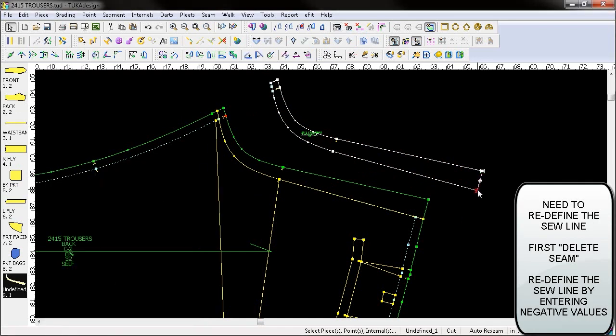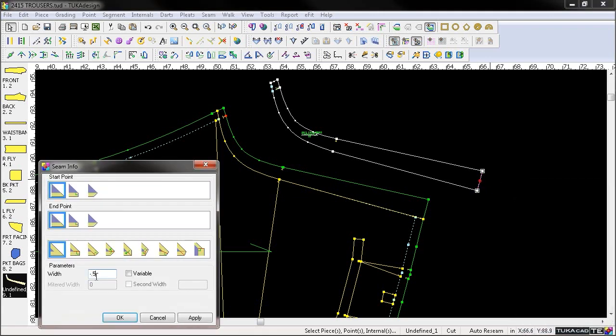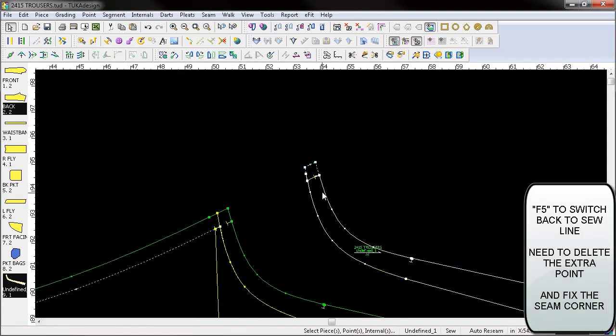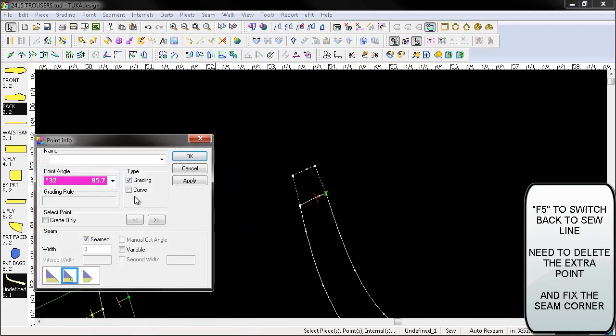Press F5 to switch back to the sew line. Delete the extra point and fix the seam corner. Press F5 again to switch back to the sew line view.